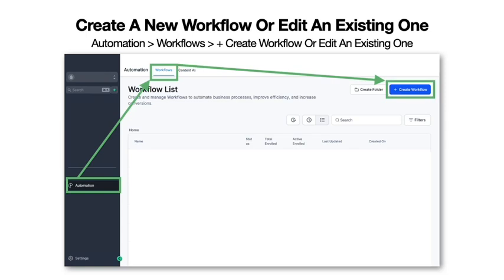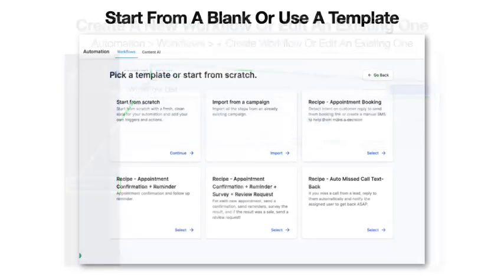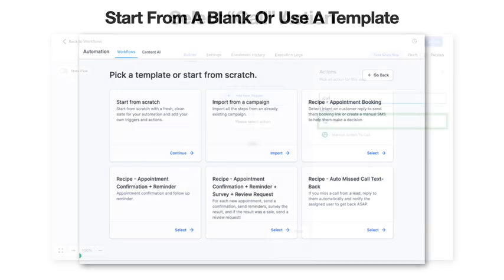So this is in the workflow area, so let's go ahead and create a workflow. To do that, you're going to click on Automation in the left-hand navigation and then Workflows. From there, you're going to go ahead and click the plus Create Workflow button. As always, you can start from scratch or use a template.